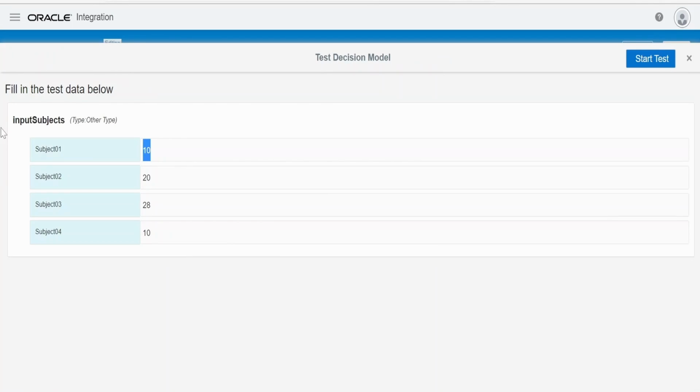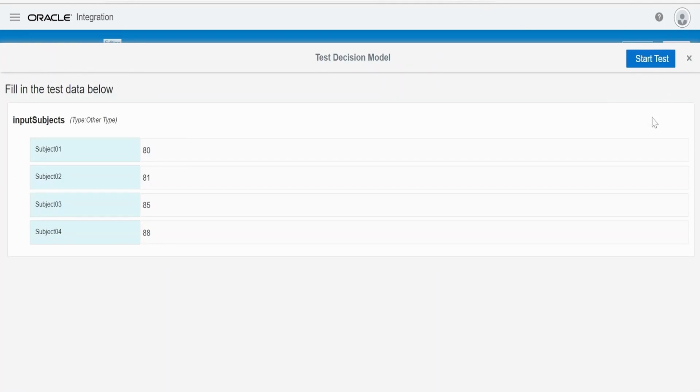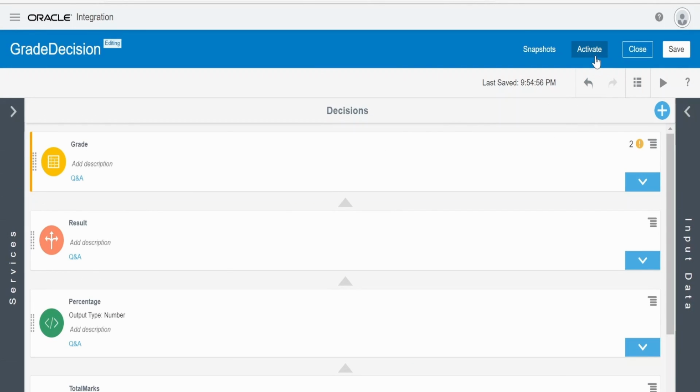Now go back. Now let me just consider 80, 81, 85 and 88. This time we should get A grade. Yeah, the output is A, result is pass, percentage is 84, total marks is 334. Now this looks fine. Now the next step is we need to publish this application, that is the decision model. We can go for the snapshot, click at snapshot, then activate. I'm going to activate directly. Click on this activate.